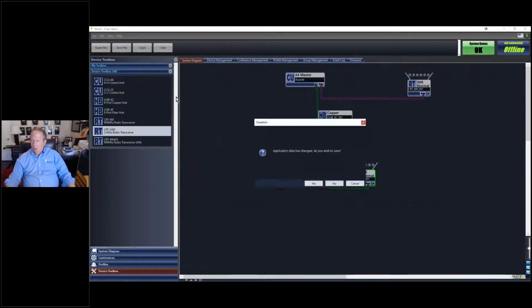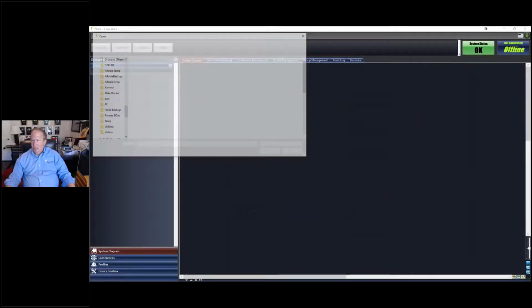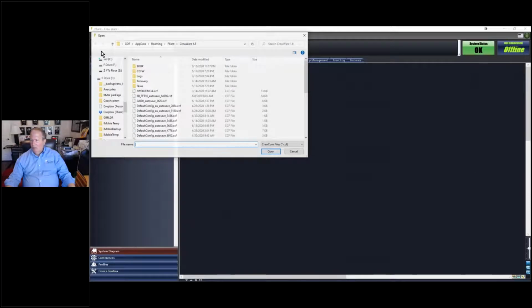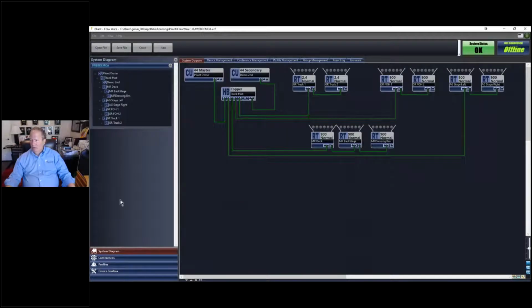So I'm going to close this. And now I'm going to open up the file that we're going to use for today. This is our fake award show, as you saw on the front. Now I opened it up. We're still offline. You can see in the top right it says offline. Everything's okay, and everything's green, even though I don't have anything connected because we're not live.